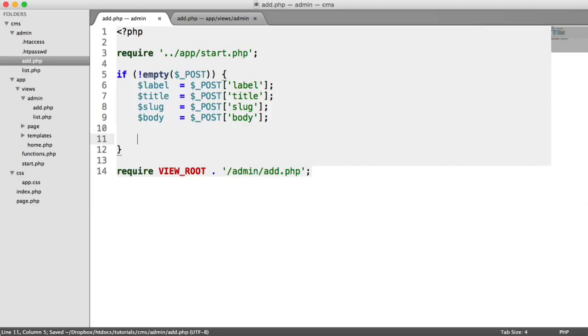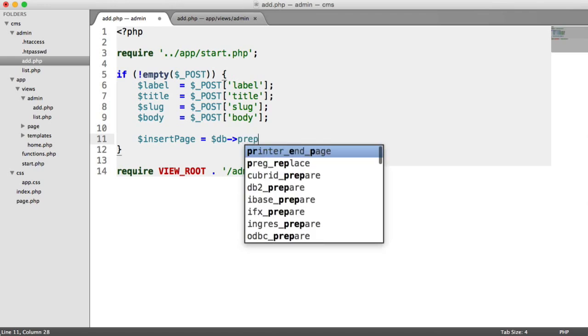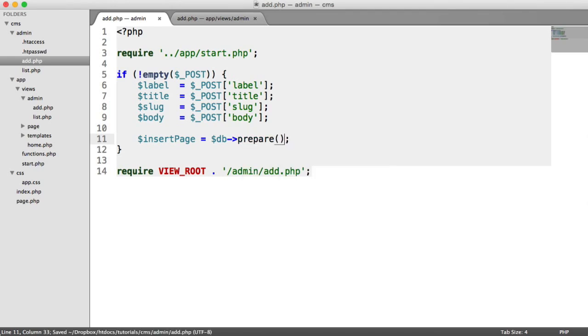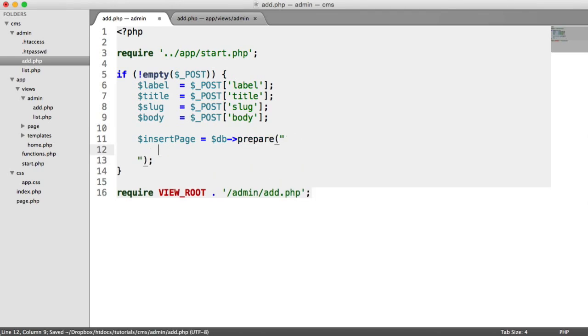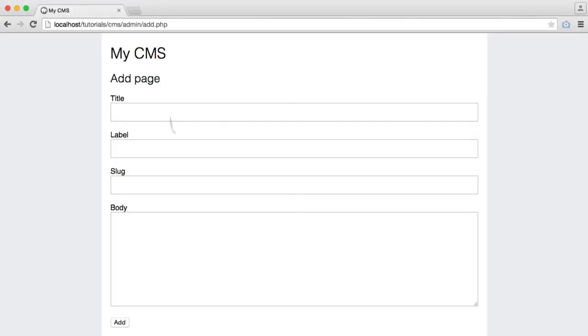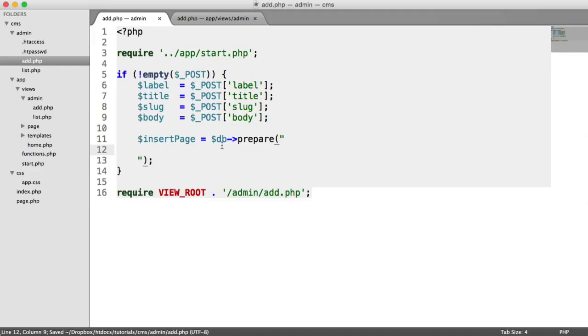So now what we want to do is actually insert this page into the database. So we'll create a variable called insert page. And again, this is going to be a prepared statement. The reason being is that we are taking data that has been submitted by a user, even though it's an admin, and we're placing that directly into our database. So we need to make sure that we sanitize everything that goes through this.